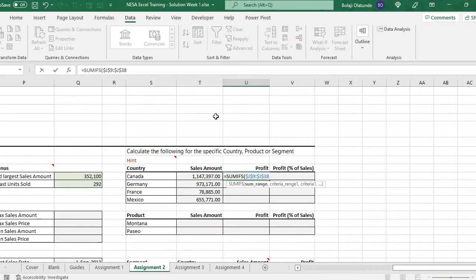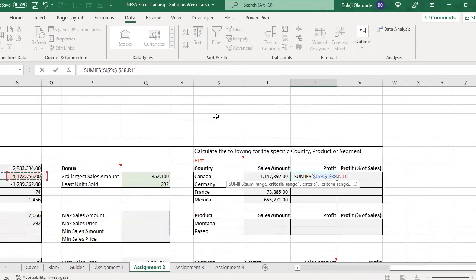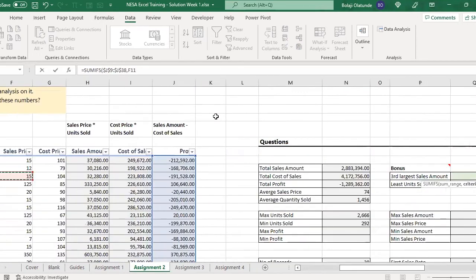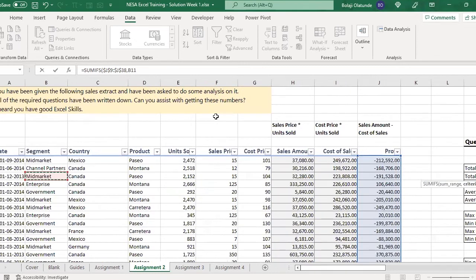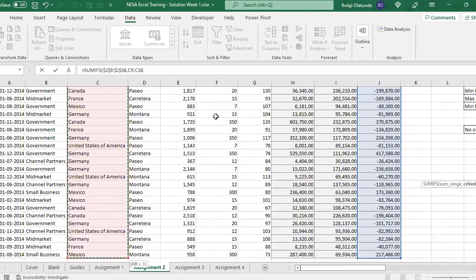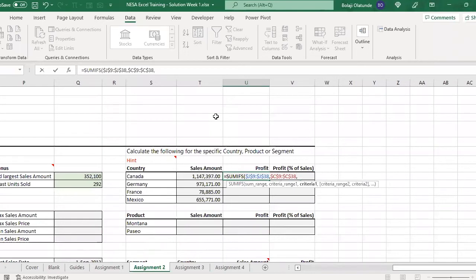Then I press comma. What's my criteria range? The criteria range is my country. I'll go here and look for my country range. Where's my country? This is my country. I'll go to the first cell, Control Shift down arrow. And I know I'm going to also lock it again. I press F4, comma. Where is my criteria? My criteria is country. This country here, right?